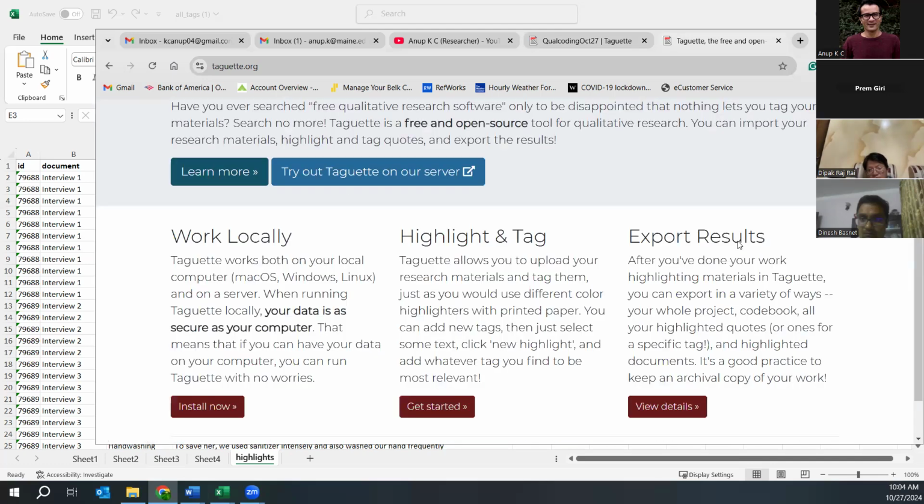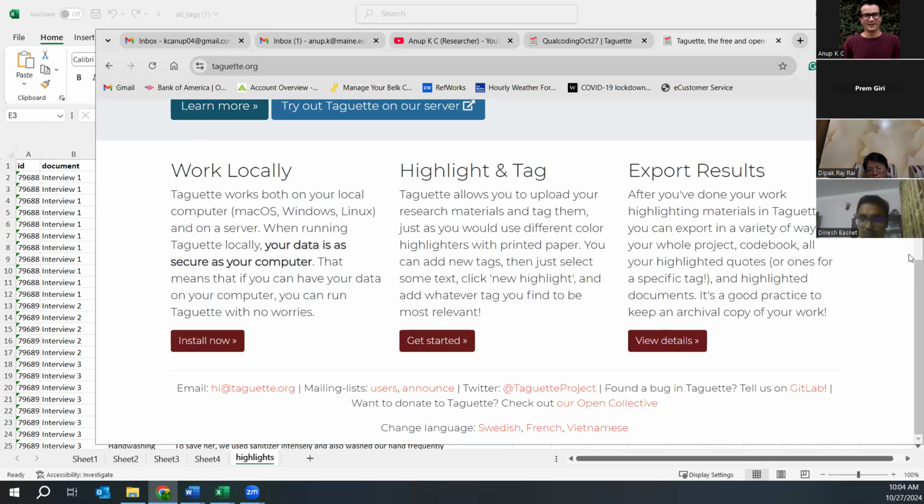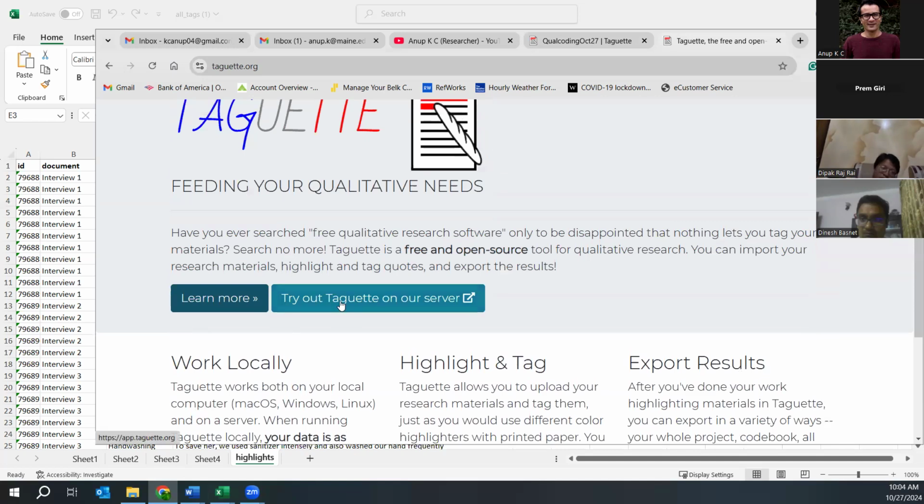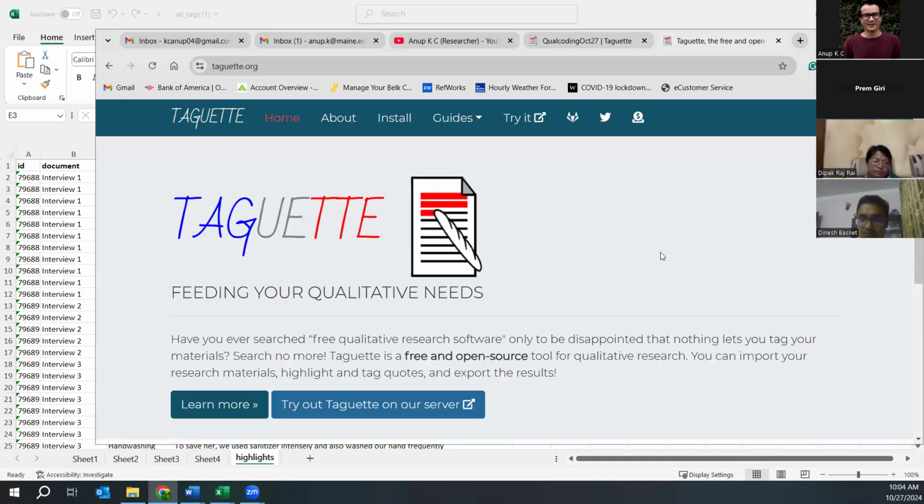So you can work on your computer or you can work on the online Taguette, and you can export as well as import that in your Excel, and from Excel also you can do further analysis. Once you have codes, you can do thematic analysis. You can make sub themes and themes.